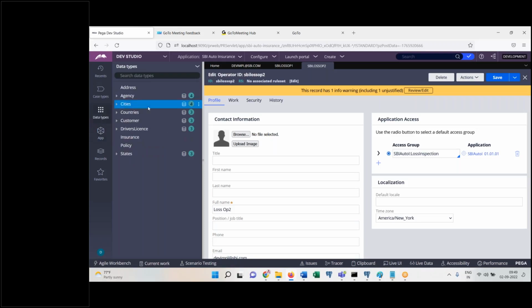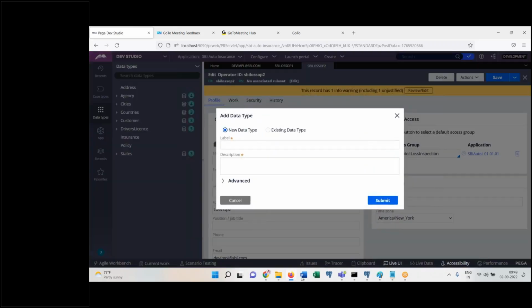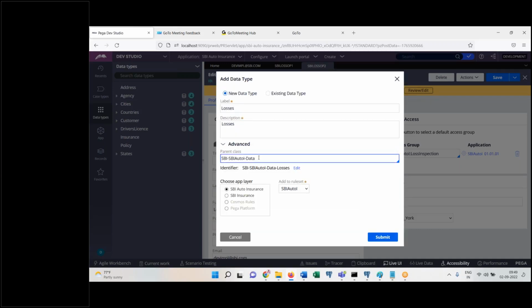So data types, add data, or otherwise you can create separately also. That's okay. And better to create under this. This is losses related to what? Vehicle. Let's see if we can try this, wait. Remaining options will be same.